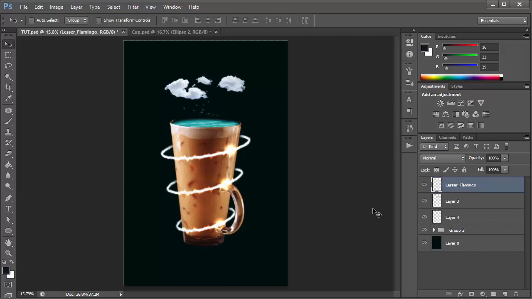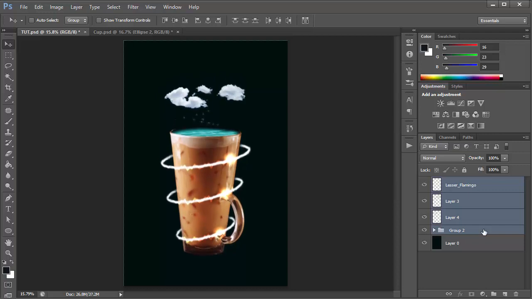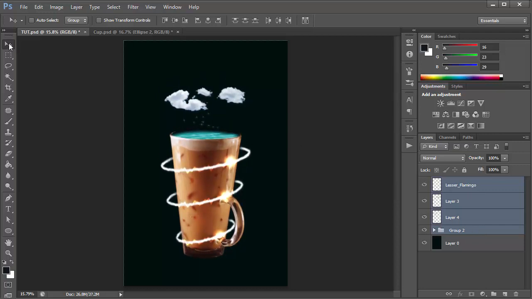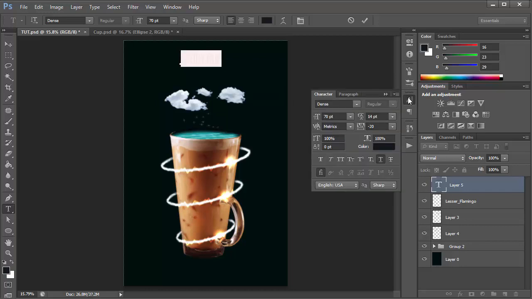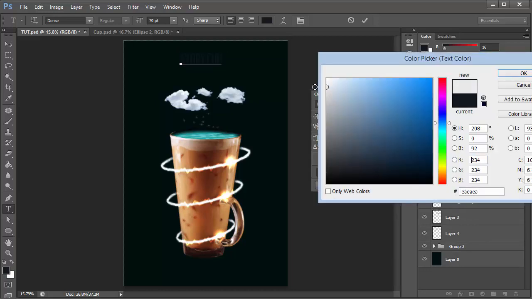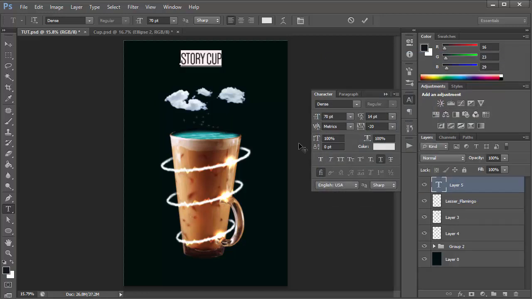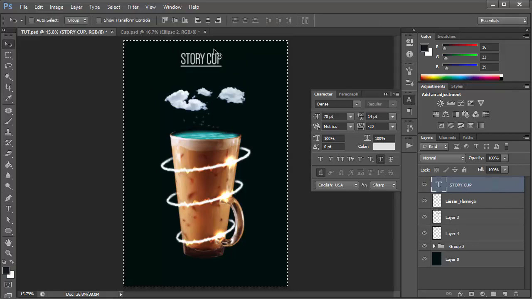Okay, so we're almost done now. Let me grab all these and move them down. If you're not able to move them down, make sure you are in the move tool. So let's create our cup text. I'm going to type in Stormy Cup, and make it not completely white, just a little bit of gray tint. I selected the underline to underline the text. I'm going to select the text, press Control A, move it to the middle by pressing this button, and bring it down like that.